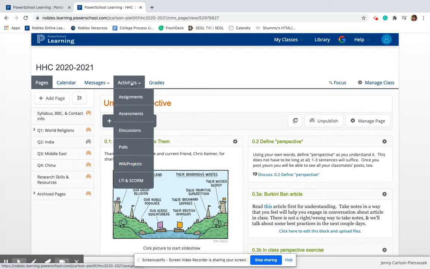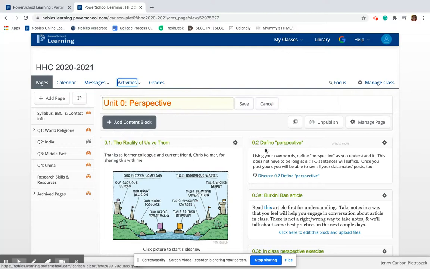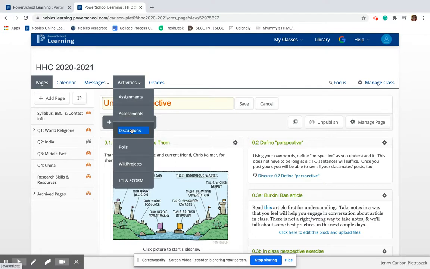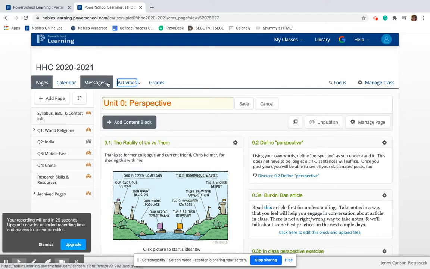However, all of those things, for instance, if I ask you to engage in an online discussion, the discussion link will show up just like this does here for 0.2 define perspective. It'll say discuss and then have the title of it. So you would not have to go to the activities tab and discussions. It will show up on the page we are working on as a class.